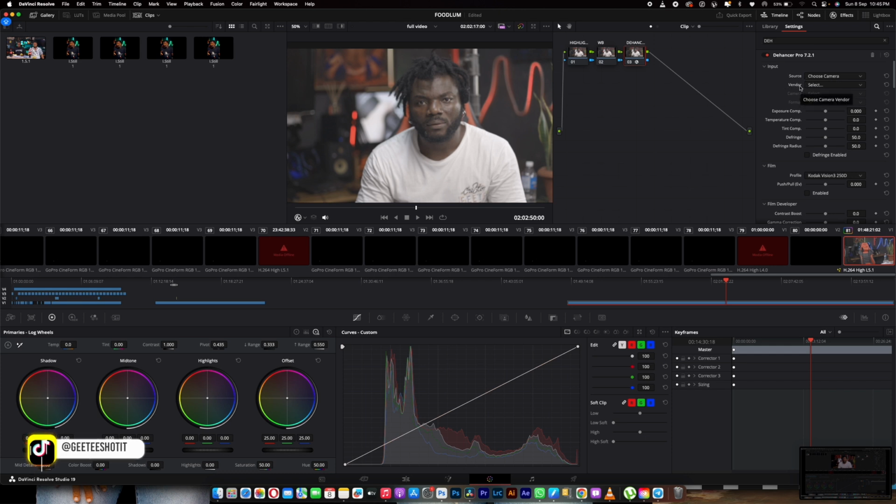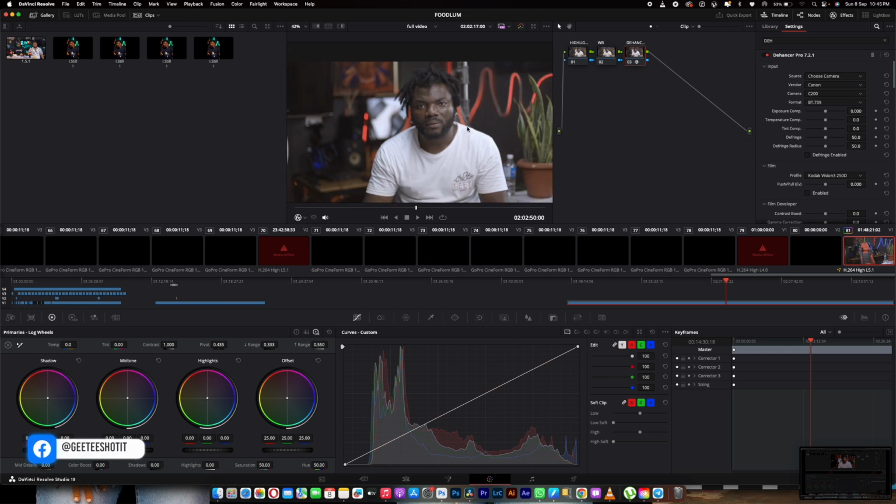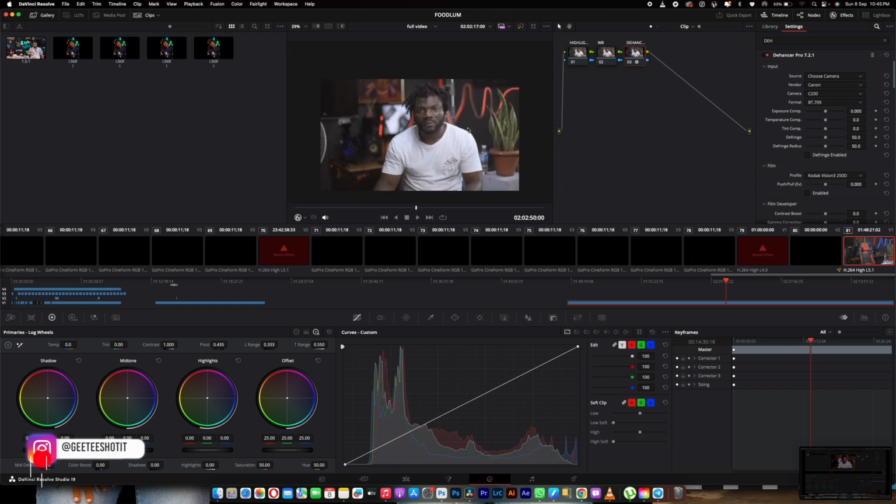Vendor: my camera vendor is Canon. I've used Canon for all I can remember. So I click on Canon. You can see it supports all these camera brands that you're seeing here. It supports Sony, Sigma, Red, Panasonic, Fujifilm, DJI, and Canon. So let's do Canon. Once you do that, you get this, and you'll be wondering, why is it not looking like Rec 709?